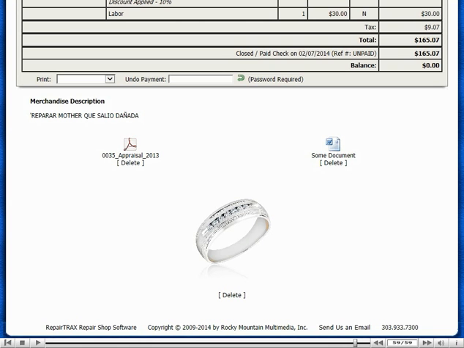And there it is. It says closed, paid with a check on the date as specified, and the reference is unpaid. That was the statement name I used, and it applied the full payment, and we're good to go.